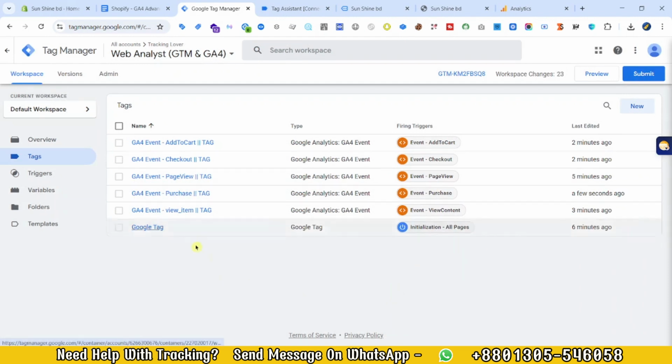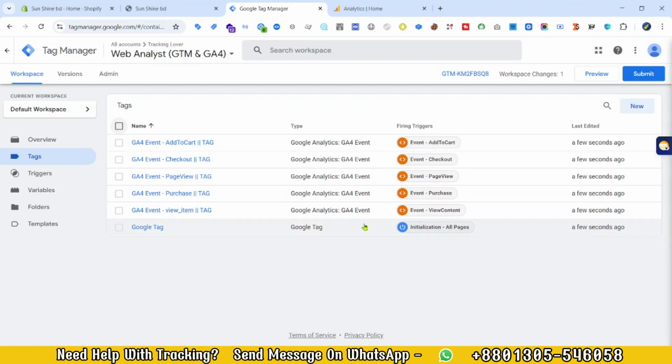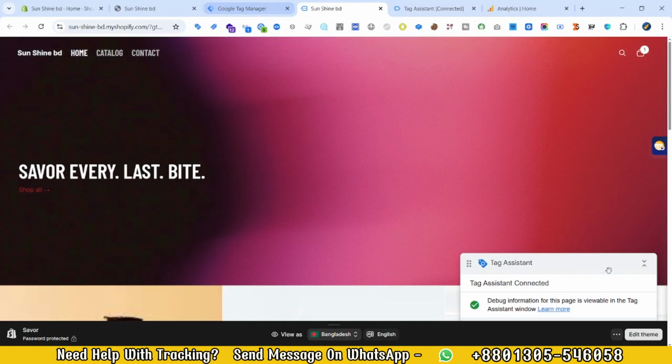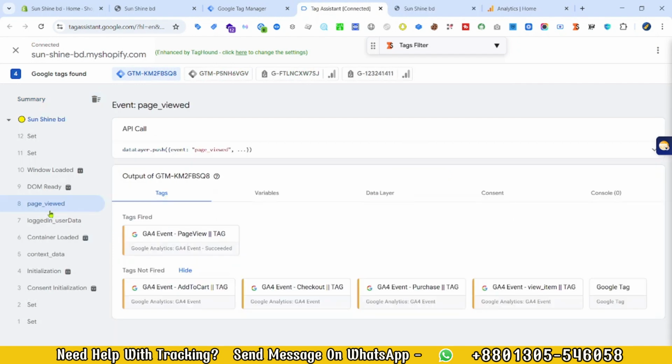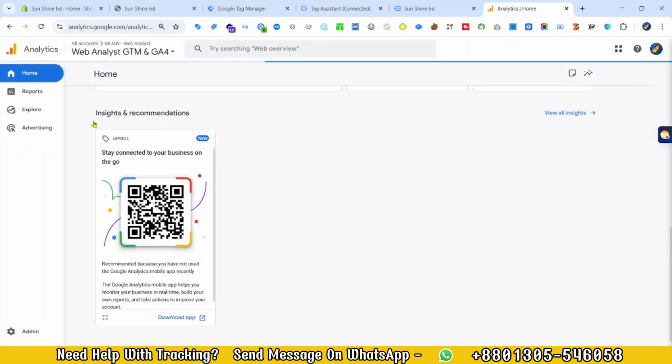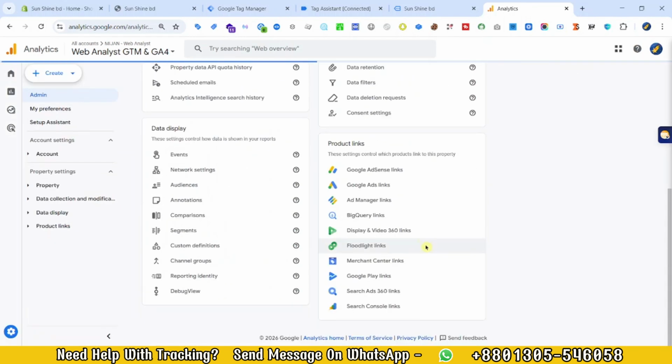Now we need to test. To check everything, just click on GTM preview, connect. You can see here it's connected. If I go to the tag assistant, here you can see the page view event is fired. And I also need to go to the Google Analytics debug view. To go here, go to the Google Analytics dashboard. Here in the left bottom corner, admin. Just click here. From here scroll down, and under data display, debug view.